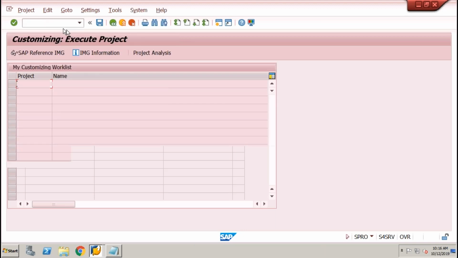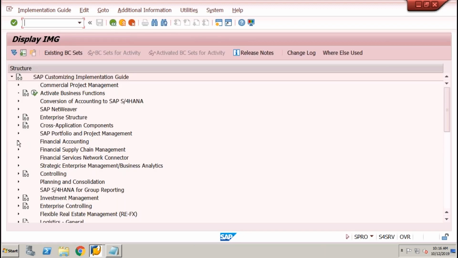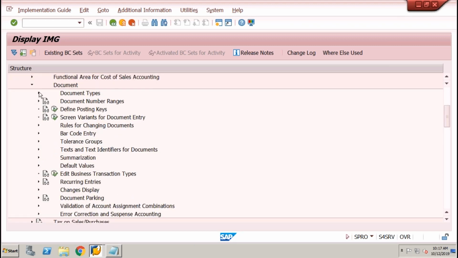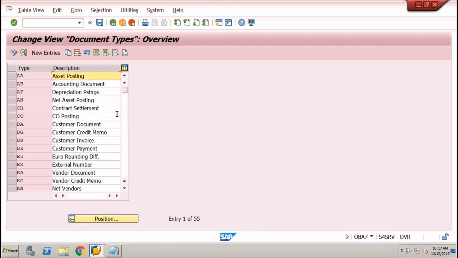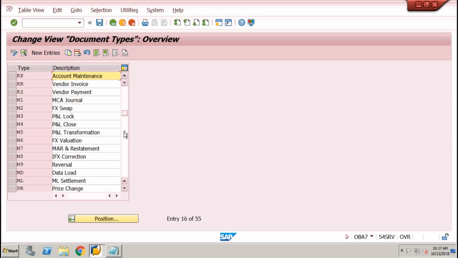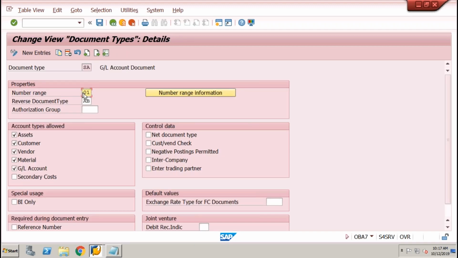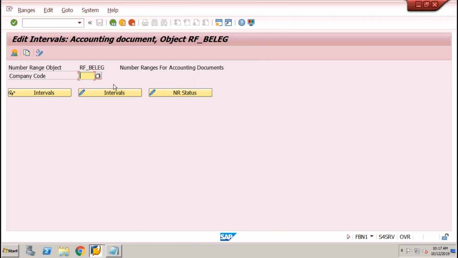Okay. So if I take you to accounting entry, financial accounting, global settings, documents, document types, right? So we were using document type SA, right? For the general entry document, we were using document type SA. If I double click on SA, there is a number range assigned here. And just go to this number range information for your company code, which is in this case, I will use, I don't think ABC is available here. This is 800, right? Yeah, this is 800.